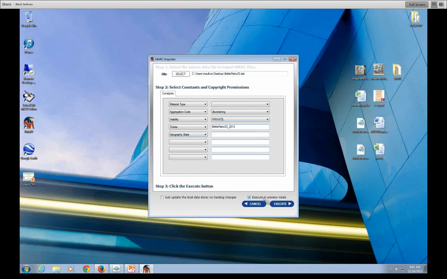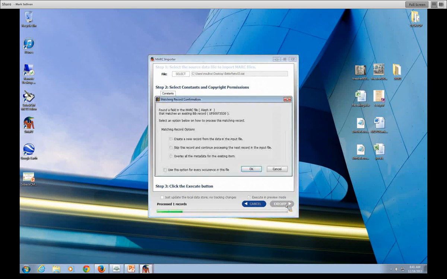So there's a little checkbox here that says execute in preview mode or non-preview mode. We'll hit execute. So it pops up and tells us that it was able to find a matching record already in the system. It matched it by our library catalog number, which is an Aleph number. So you can now tell it to create a new record anyway. You can tell it to skip this record, or you can tell it to overlay the existing one. So this has all already been imported, so I'm going to go ahead and say skip this record and tell it to use this option for every occurrence in the file.